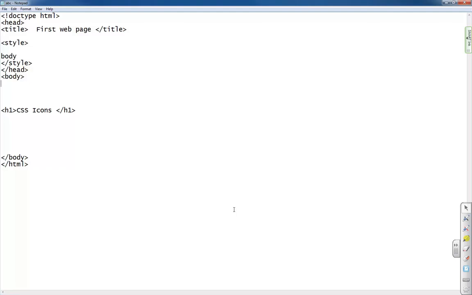In this tutorial I want to talk about ASCII, emojis, and if we have time, icons in CSS. The first subject is ASCII. A lot of times ASCII is used so that we can put onto our web page something where we don't have the character on the keyboard.